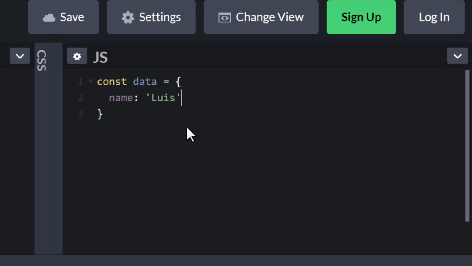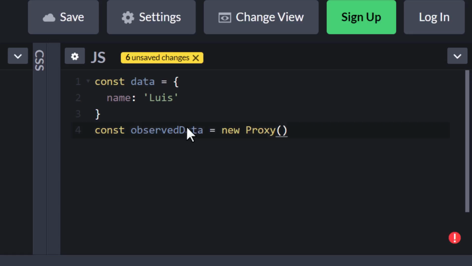One way to force our app to observe the object is by using proxies. Below this object, let's create a new variable called observedData. Its value will be a new instance of the Proxy object. The Proxy object was introduced to address the exact problem we're facing. It allows us to observe an object. A proxy can be created by creating a new instance out of this object. It has two arguments. The first argument is the object that should be observed. We'll pass in the data object.